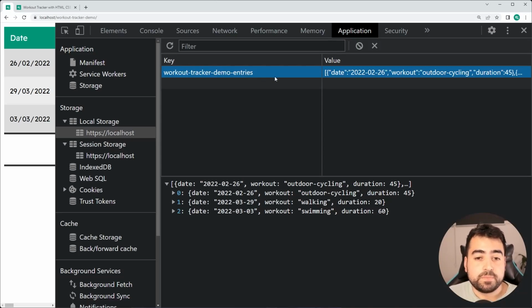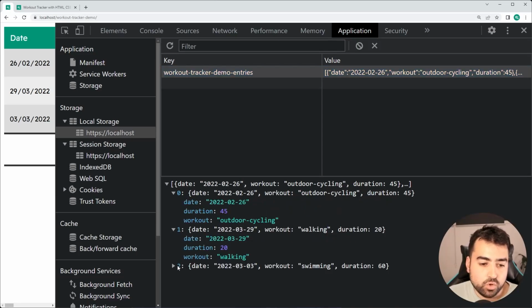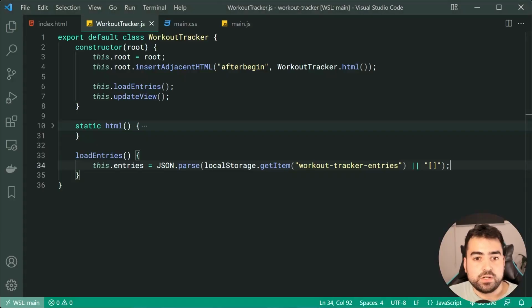As we can see here, the value for this local storage key is that JSON string. It's an array of our workout objects. We have the dates, duration, and of course the workout itself. So this is how the data is going to be stored. And when we say JSON.parse, we are simply taking that JSON and converting it into a regular JavaScript array.